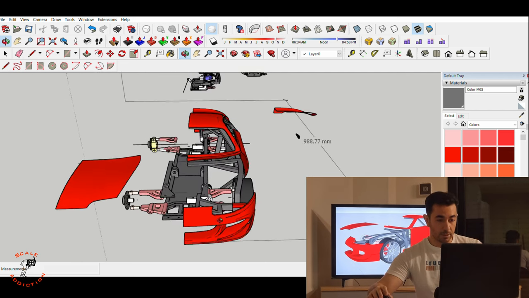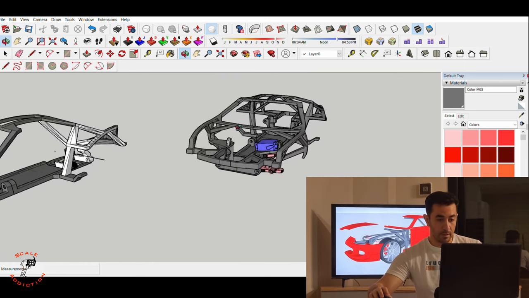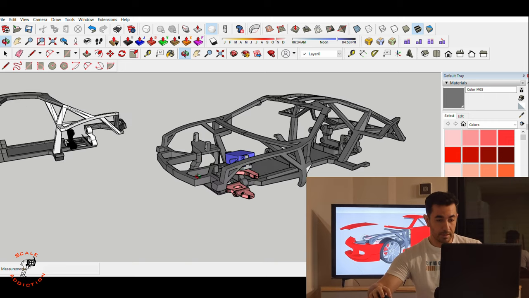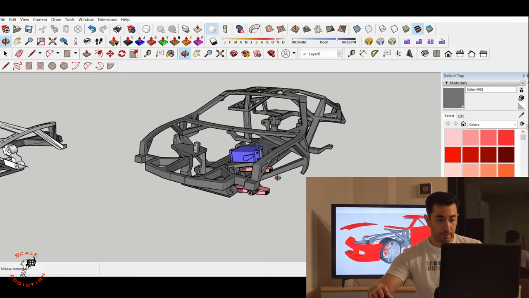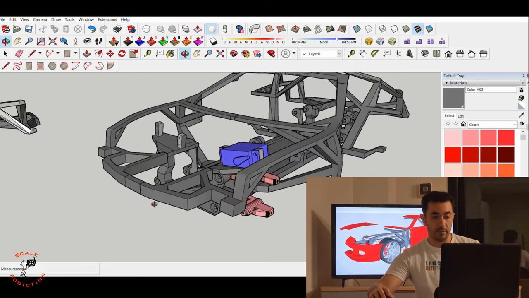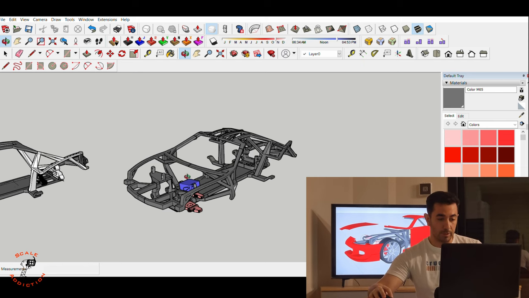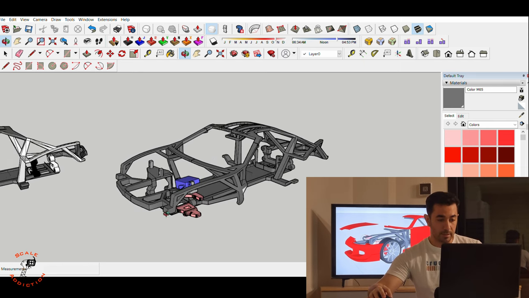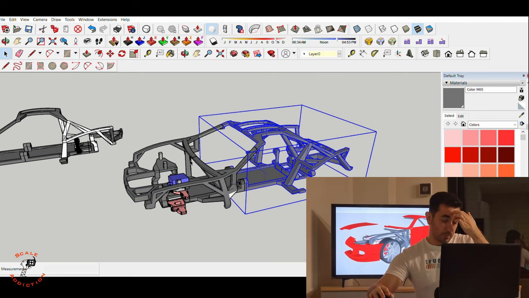I already worked on the chassis. Here's the chassis. The other important thing about this specific design is each coilover will be controlled by a servo. So this car's height can be changed depending on the speed, whatever you want. And the chassis will be 3D printed in two parts, the rear part and the front part.